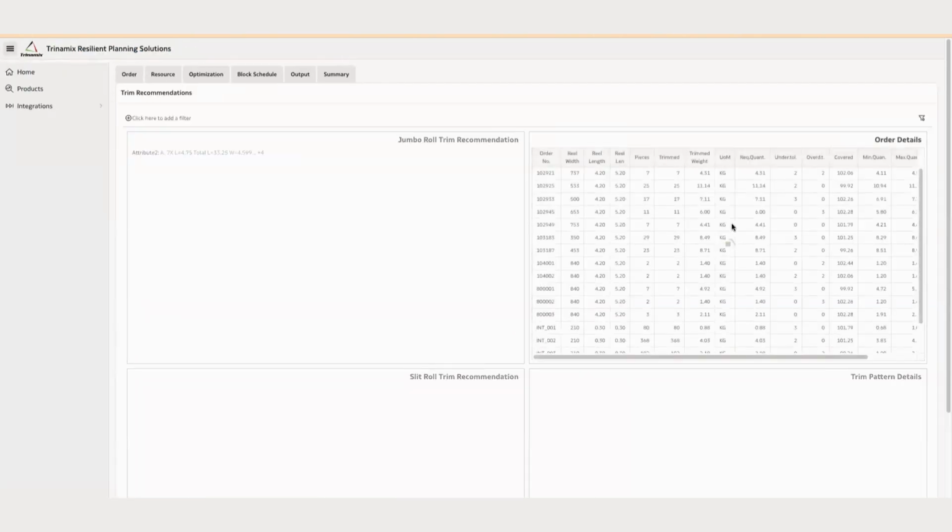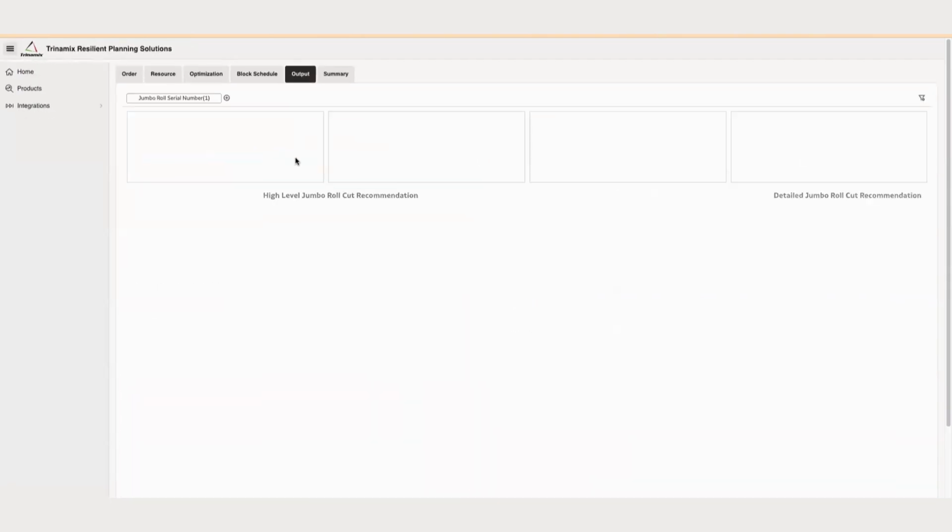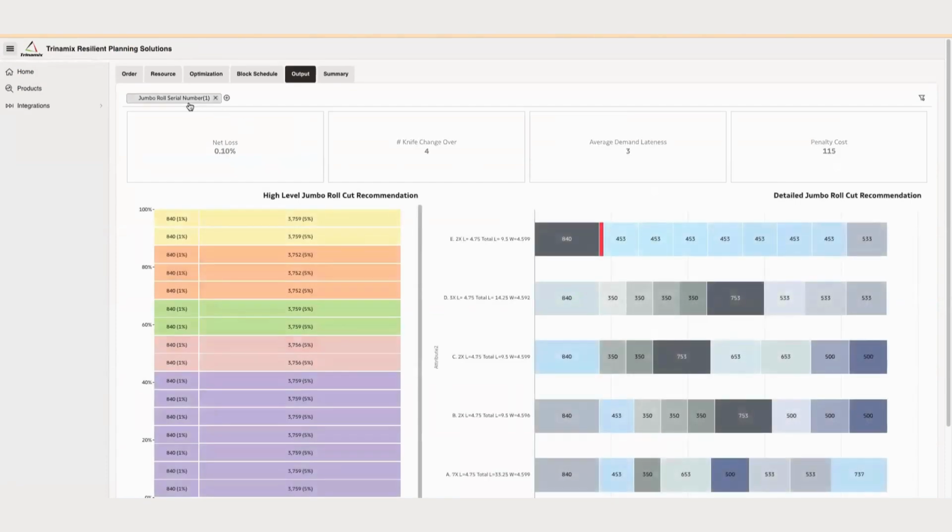into looking at the recommendations on how we should be cutting that jumbo reel. So when we come here in the output section, we'll first see high level details and critical KPIs. In this particular case, the jumbo reel, when cut based on the recommended pattern, provides the details on what the net loss would be, how many knife changeovers there would be, and what would be the demand lateness for all the demands where this jumbo roll would be fulfilling based on the trimmed supply.